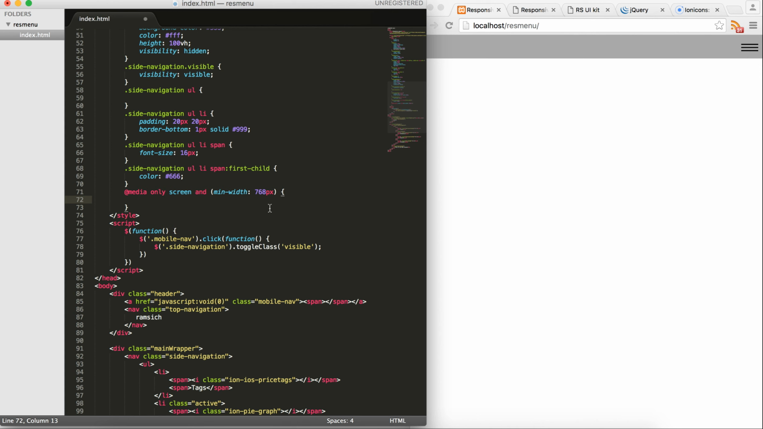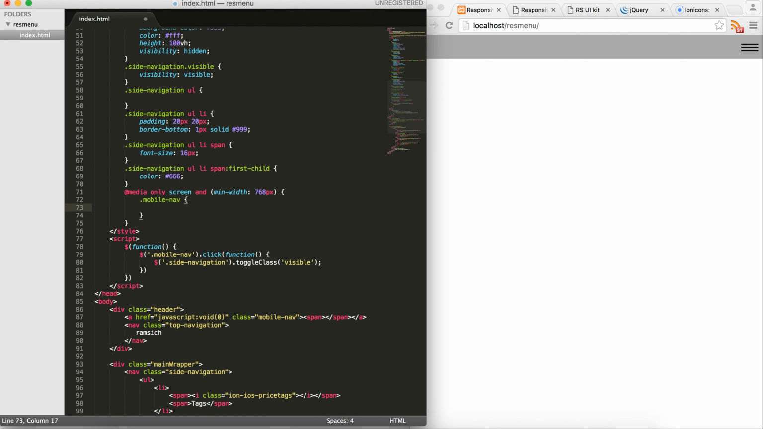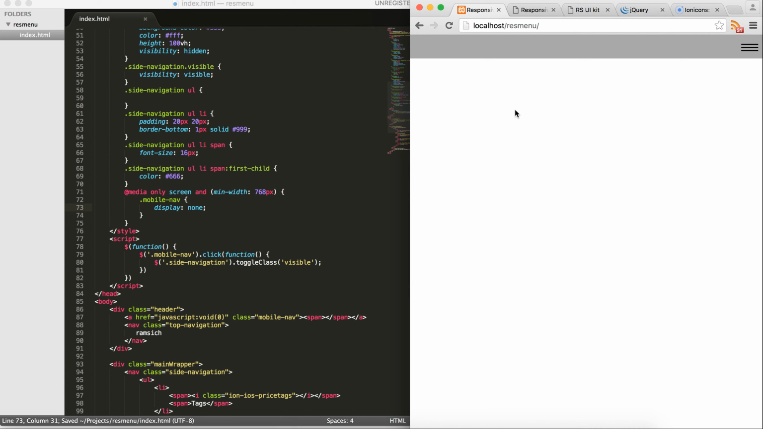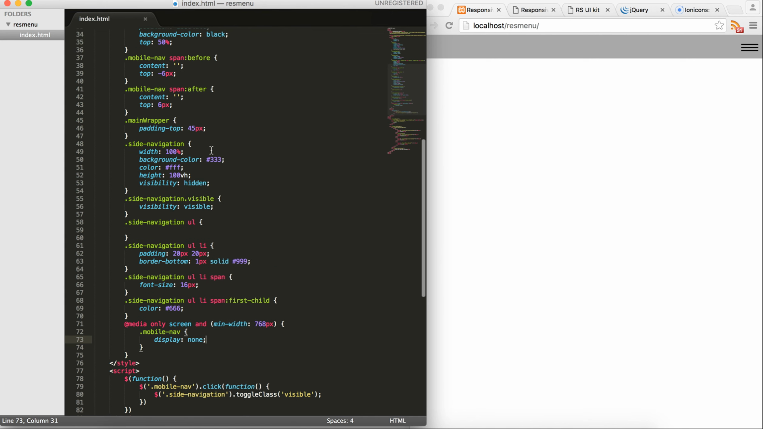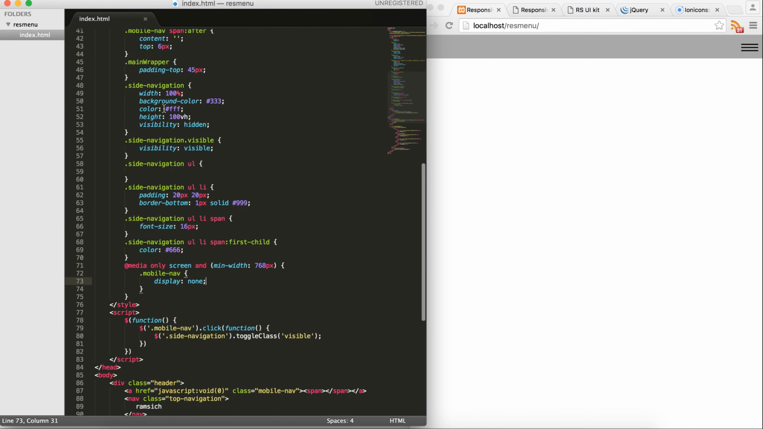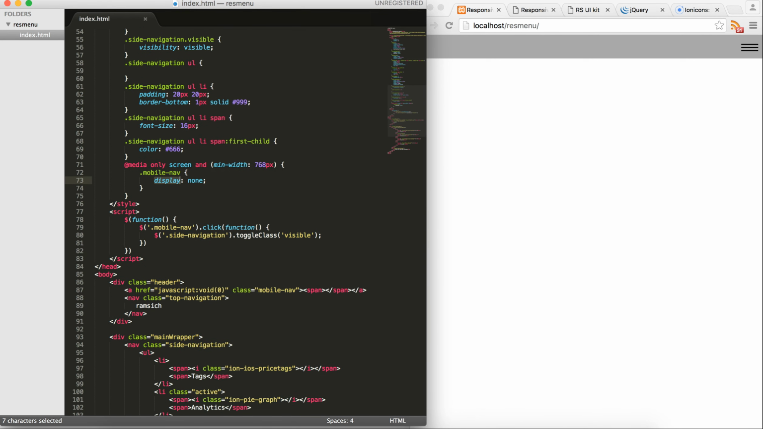Now what I'm going to do here is I want to get rid of this guy. So I know that the name of it is mobile nav, and then I want to set the display to none, right? And yeah, let's see, media only screen and min width 768, and then I want the mobile nav to be, let's see if we have defined it over here. Yeah, mobile nav. I want a visibility to be hidden, right?